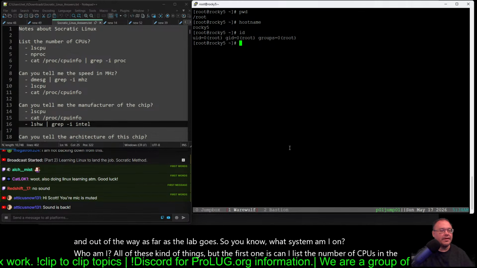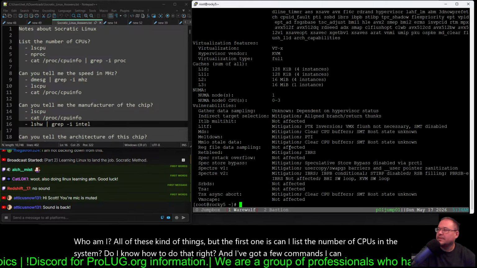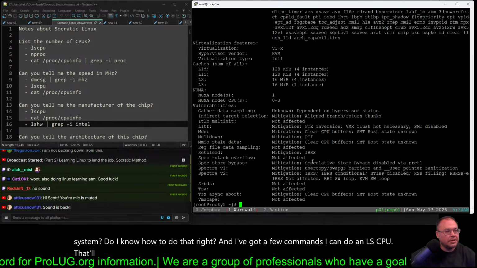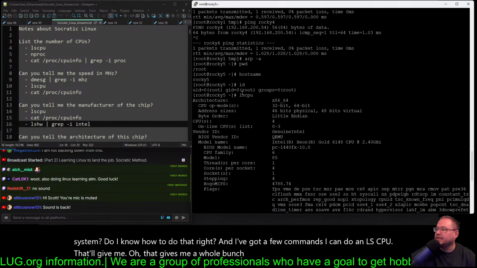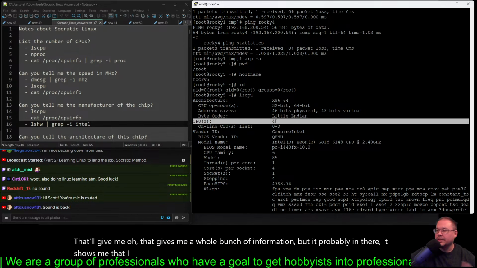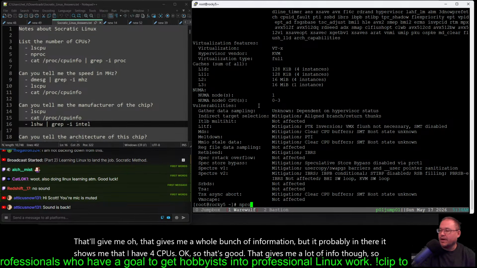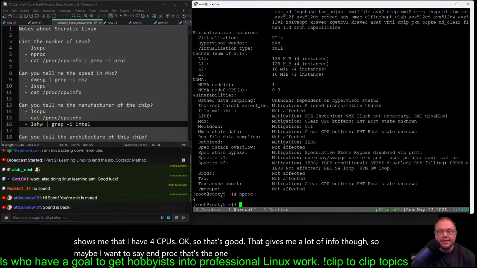Do I know how to do that, right? I've got a few commands. I can do an lscpu. That gives me a whole bunch of information, and in there it shows me that I have 4 CPUs. Okay, so that's good, but it gives me a lot of info. So maybe I want to say nproc. That's the one that I normally use nowadays.